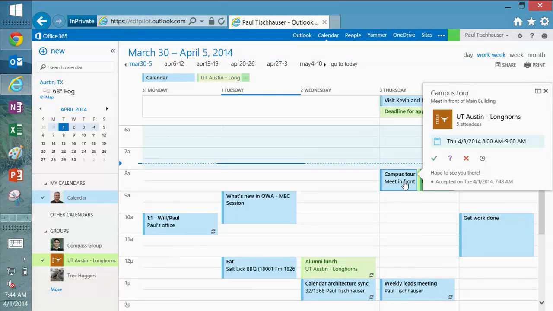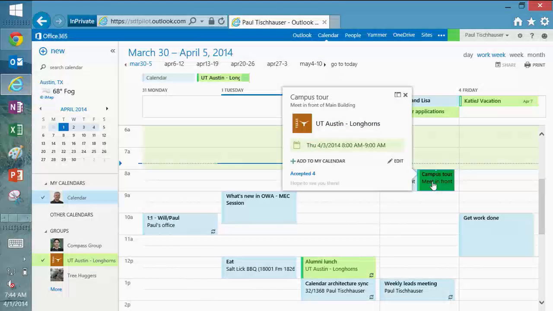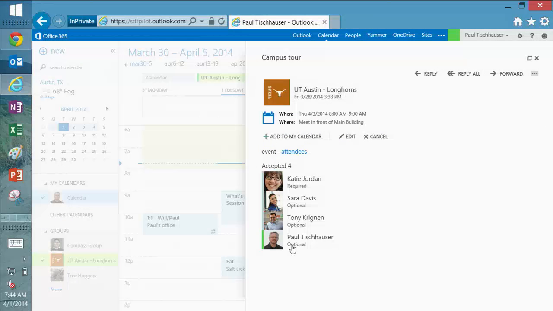And if I go back and I look here, you can see now there's 4 people that have accepted that event onto their calendar. And if I look, I should be one of them. And there I am. So again, that's a powerful thing about group calendars. You can see that it's total transparency around the event.